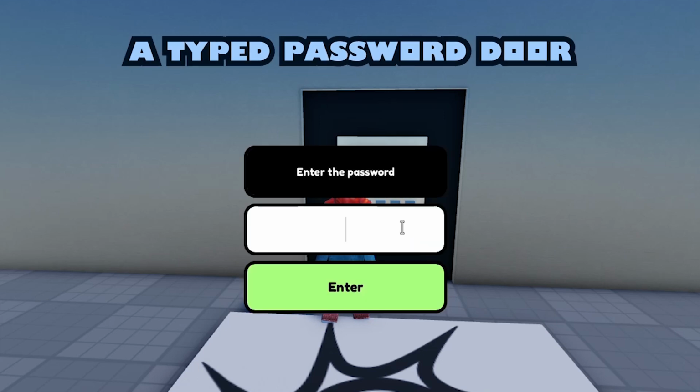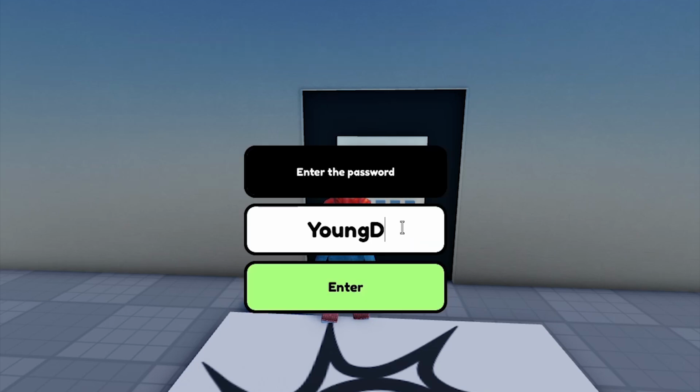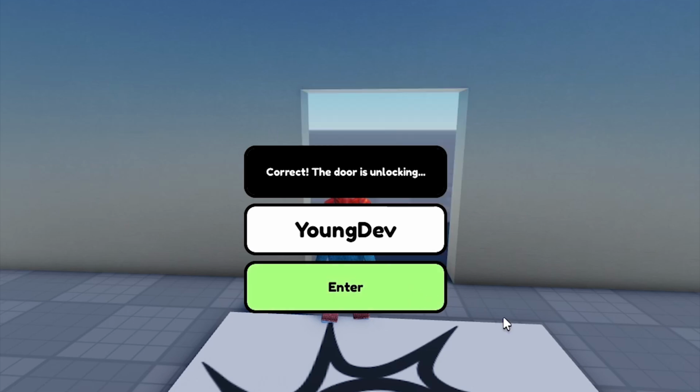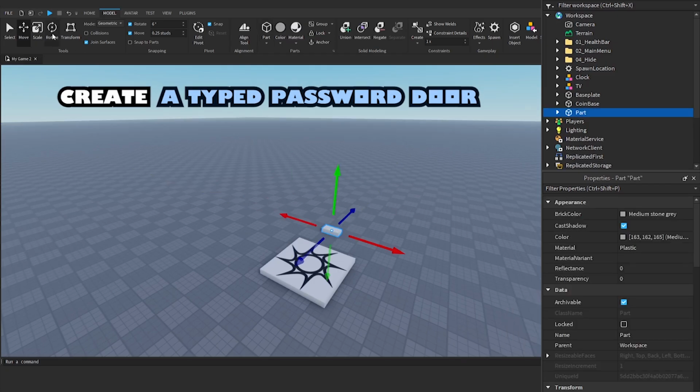How to make a typed password door in Roblox Studio. Create a typed password door.